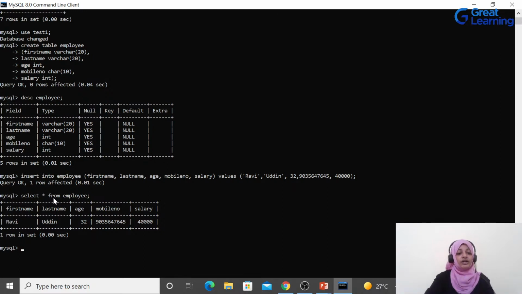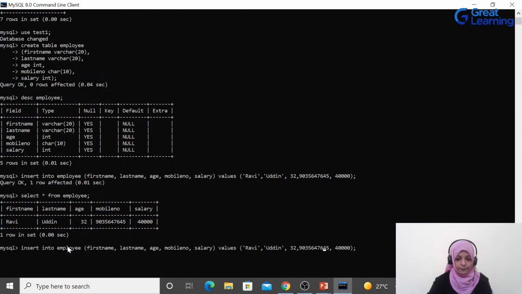All right, so select star from employees actually gives us all of the attributes of all of the employees in the table, right? We've inserted one record, and that is why one record is shown here. Okay, next let us see what happens if we don't put values.